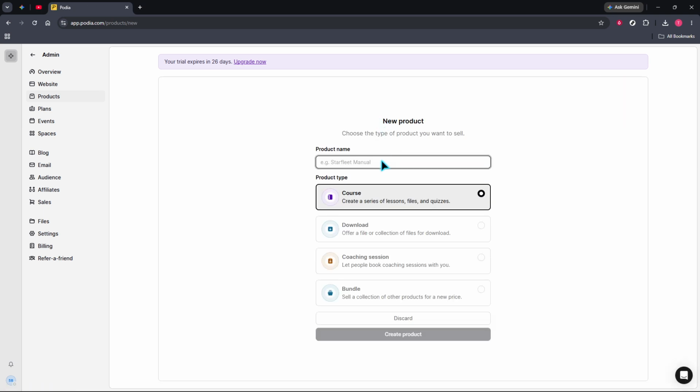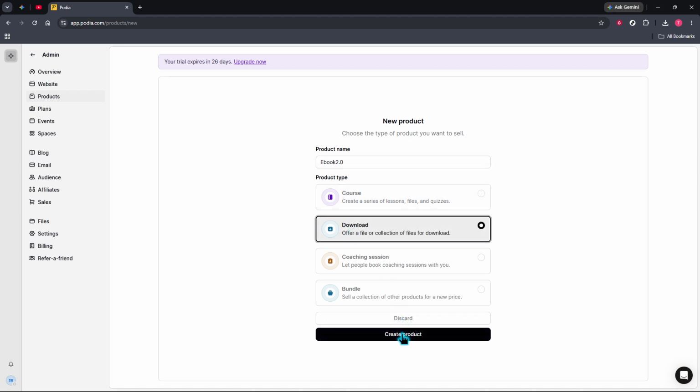Now, enter your product title. This should be the name of your ebook, or at least the main title you want visitors to see on the sales page. After that, choose Download, since an ebook is typically delivered as a digital file rather than as a course or membership. Then click Create Product.